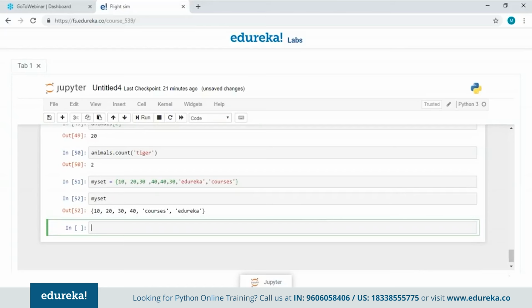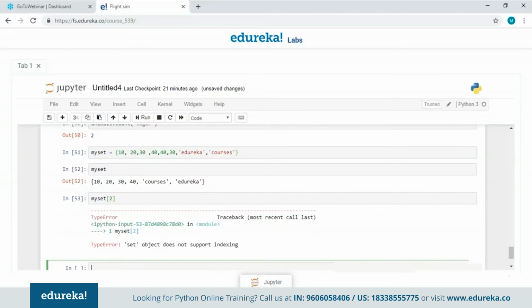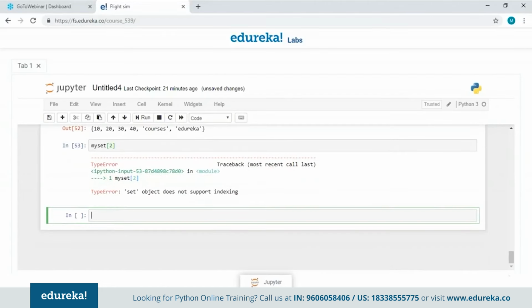Now as you can see, there are no duplicate values even though they were there when we declared the set. Now let me try to access the values using the index numbers. It has shown us an error which says set object does not support indexing, which means a set does not have any indexes, and every time we print a set it is going to show us a random value. So this was all about set, guys. Briefly talk about range now.